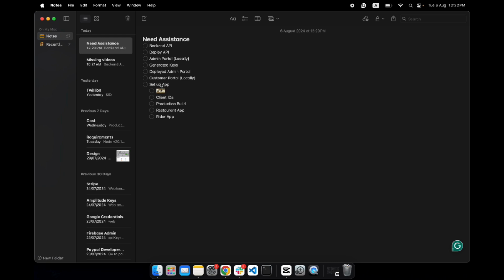And then after getting some little information about who the owner is and the slug of the application that we created for the customer app or the delivery app, we used those credentials and updated our customer delivery app. The next step, we created some client IDs, and once we created those IDs, we updated the configuration in the admin portal. And in the final step, we created a production build for the delivery app, also known as the customer app.